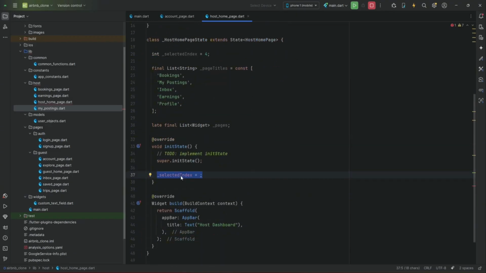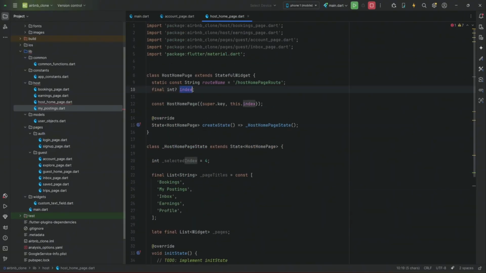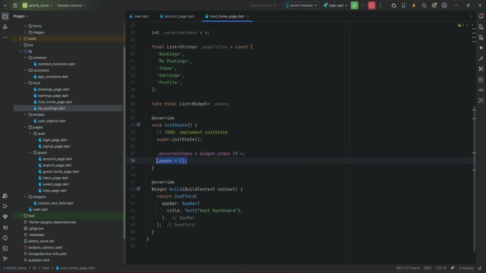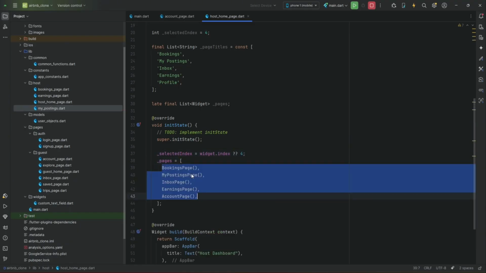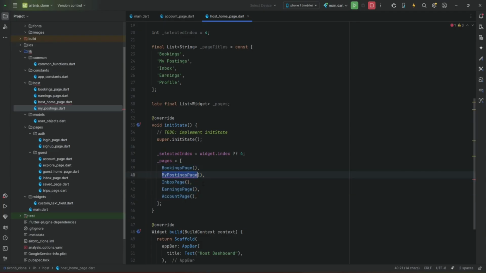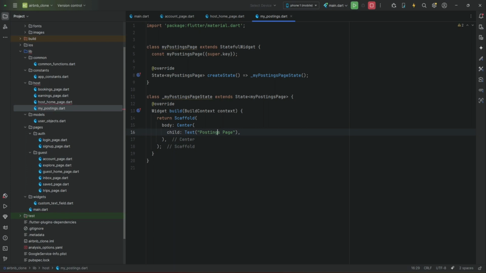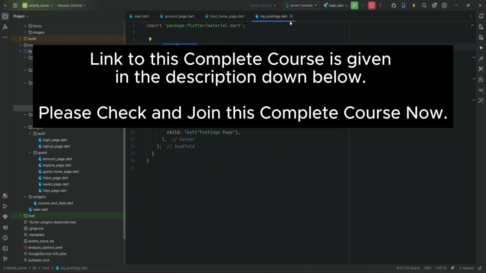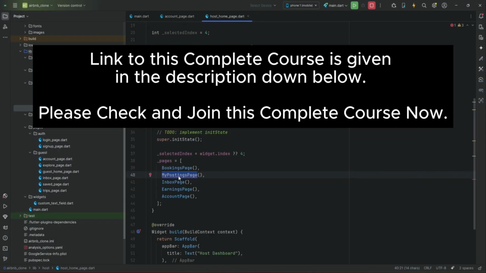So we can say that selected index, to this we assign the index number which we receive here in the host home page as parameter. Otherwise, let's say if there is no index page, then it will be 4. And then pages, and the pages are bookings page, my posting page, inbox, earnings, and accounts page. My posting page name is my postings page.